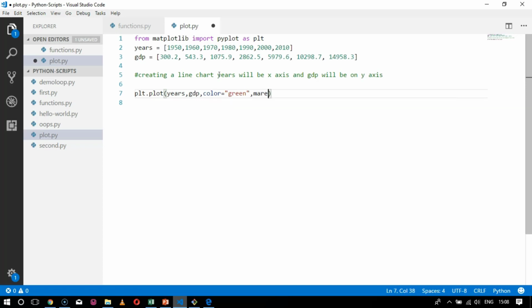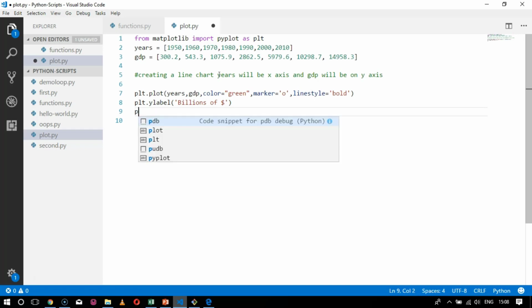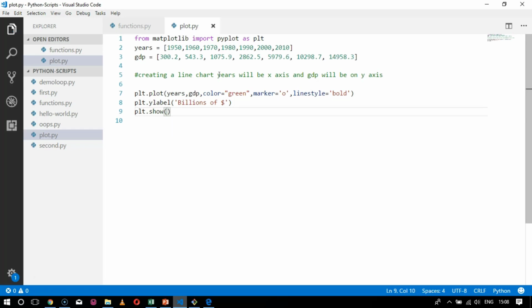This is a secondary parameter, I can say. If you don't mention it, the values will still be plotted accordingly. So the marker will be set as o, and the line style will be bold. So these parameters are done. After that, I'll use plt.ylabel, which will be billions of some rupee value, or I will give a dollar value just for namesake. Now to show my plot, I need to use the show function. So I'll say plt.show, and this will show the graph. Whenever we run the Python script, it will automatically show me the output.